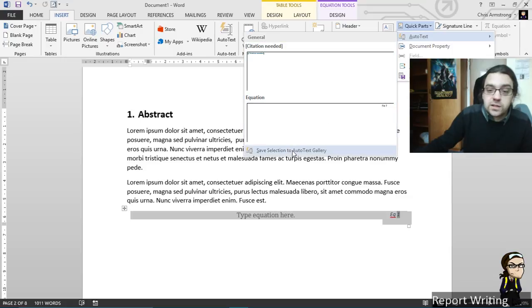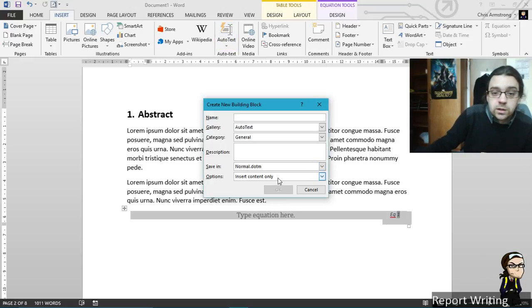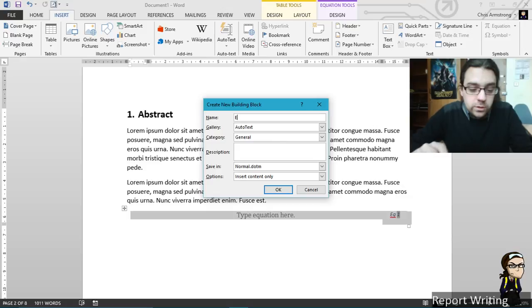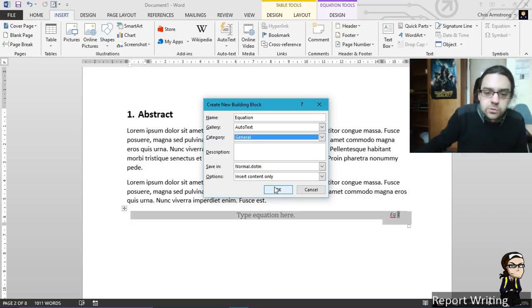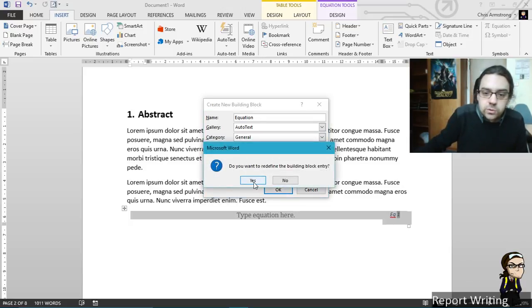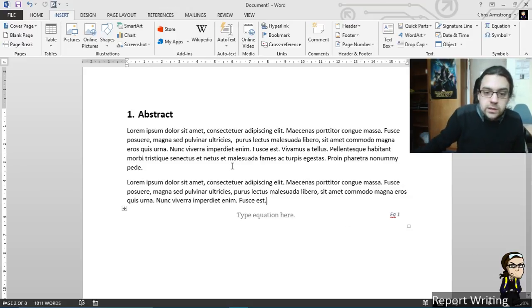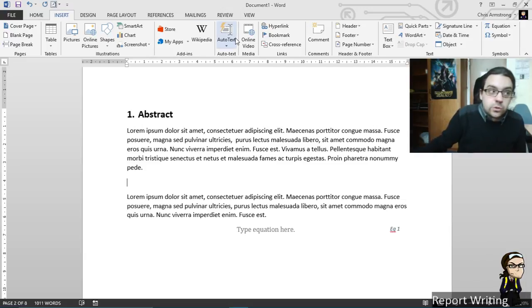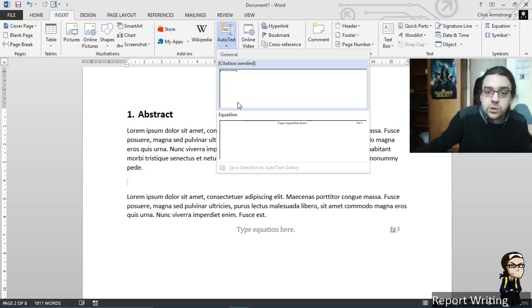Now if we save selection to Auto Text Gallery, I come to this side, save selection to Auto Text Gallery, I've got a name for it, so I can call it Equation Gallery Auto Text, Category General, a few other options that we can have. Okay, that. Do I want to redefine the one I've already got? Yeah. So what I've now got is an option here under Auto Text. Again, you can add this button in yourself or find it under Quick Parts. I've got myself an equation.